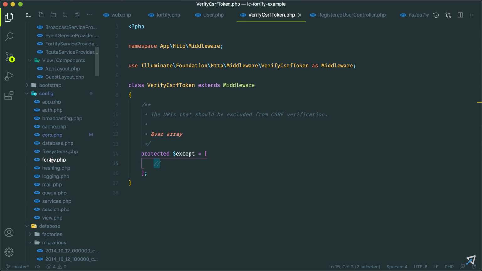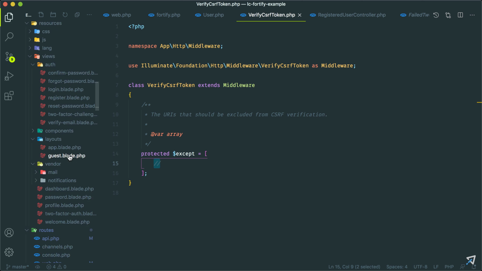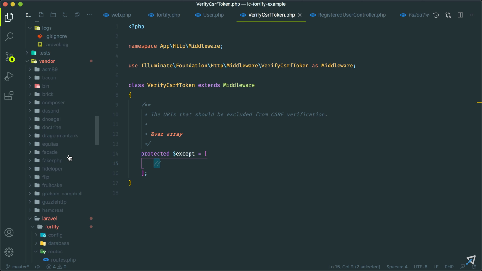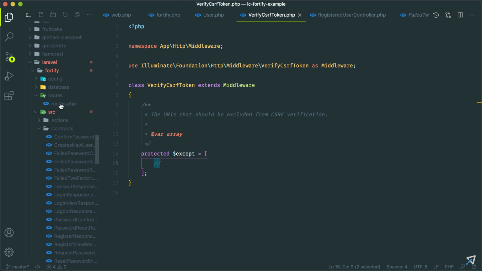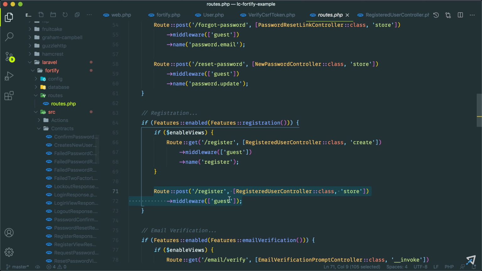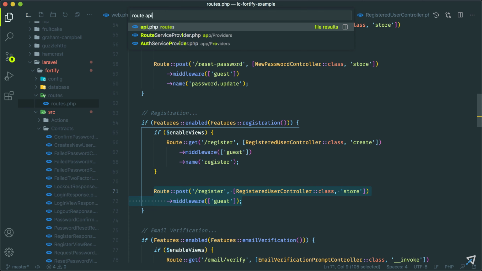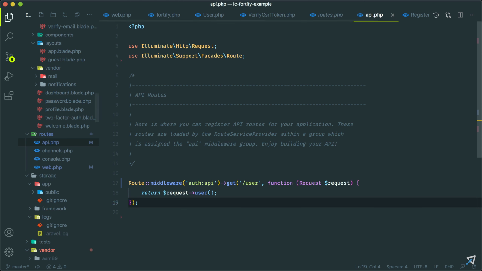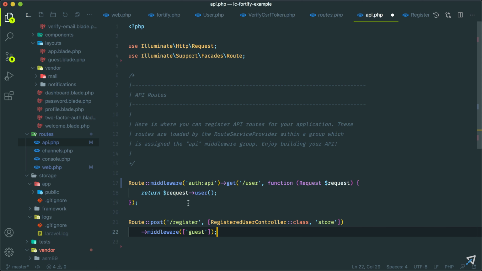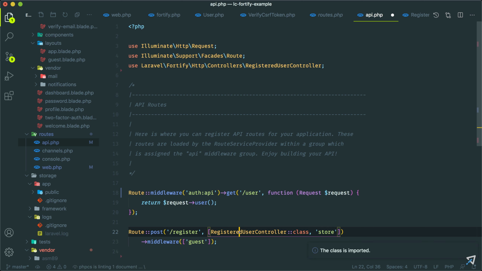So let's look for the routes within Fortify. Again, back to the Fortify folder. And there is a folder for routes and a file for routes. And here is the endpoint for register. So I'm going to grab this and let's go into our routes API file. And I'm going to put it in here instead. And we can make use of this one for any API calls. So let's grab that, let's import this.